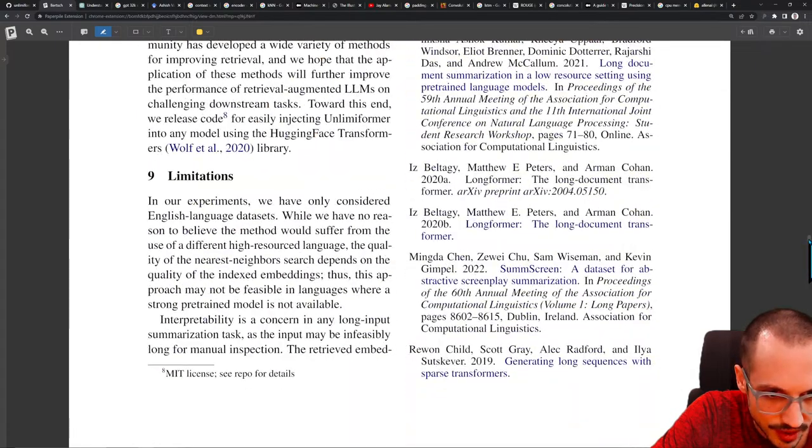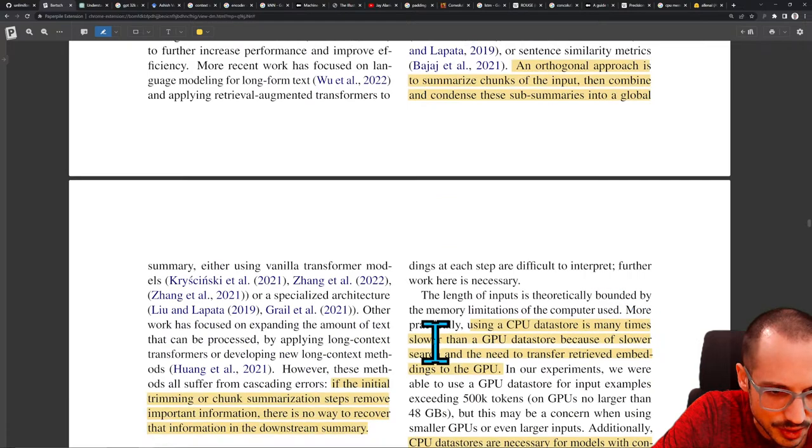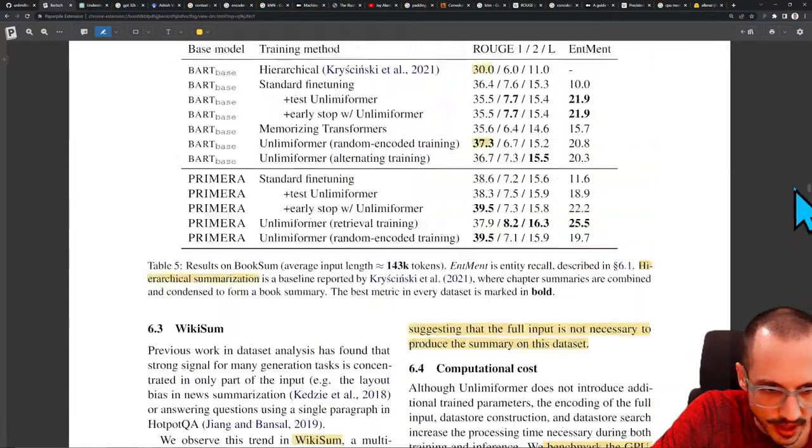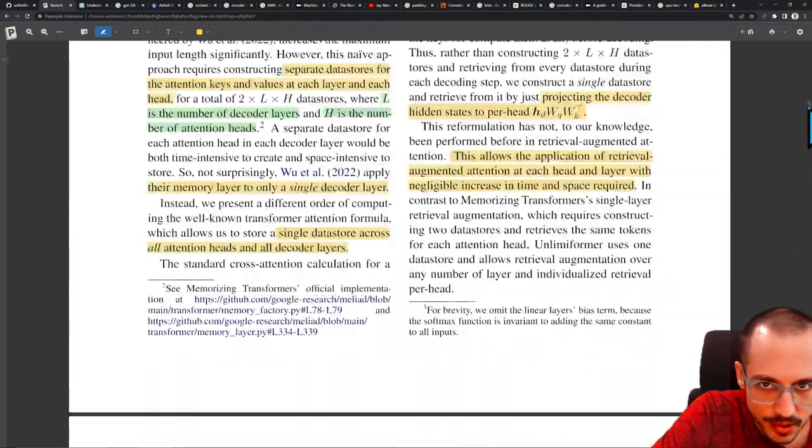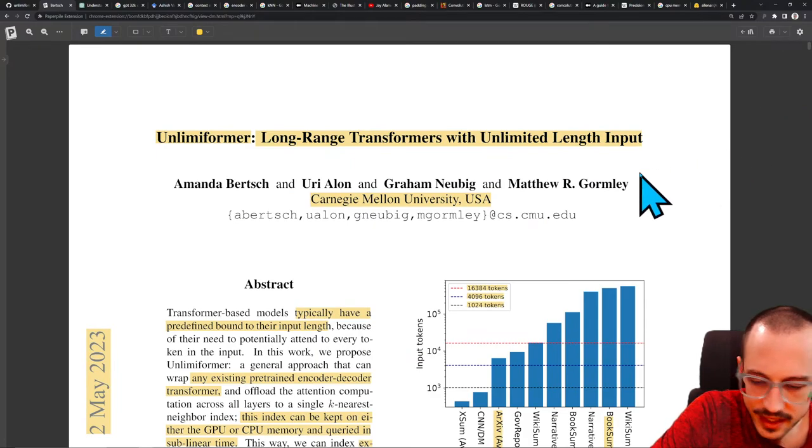And then maybe the one thing they said here, where they call it CPU data store or CPU memory, that's not actually what it is. It's in your RAM. But other than that, nice little cute paper. And yeah, hope it was kind of interesting.